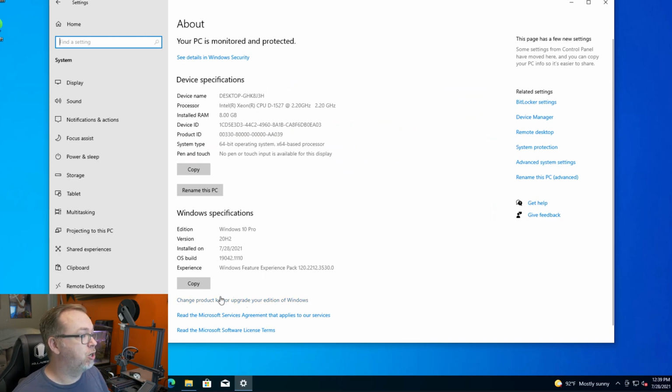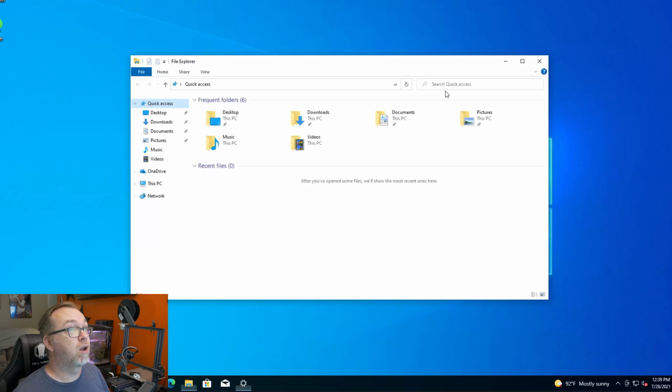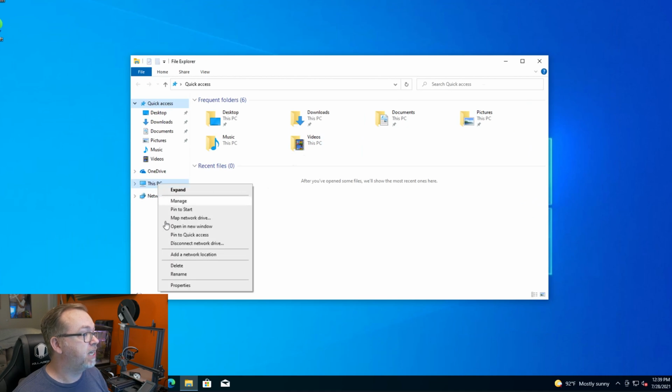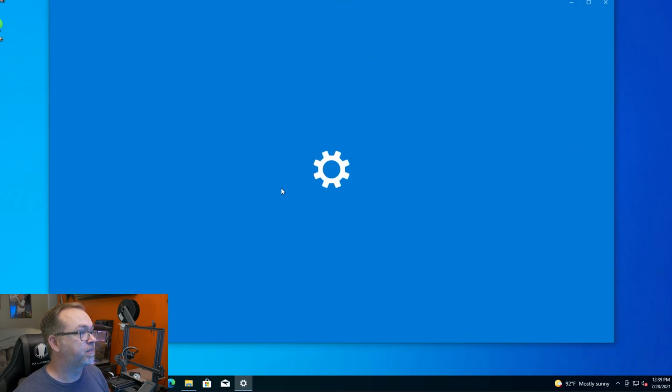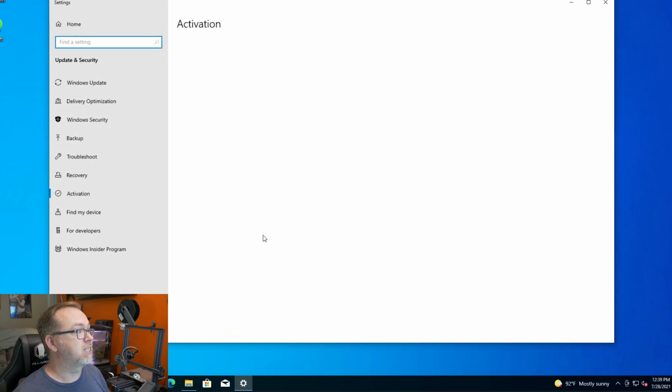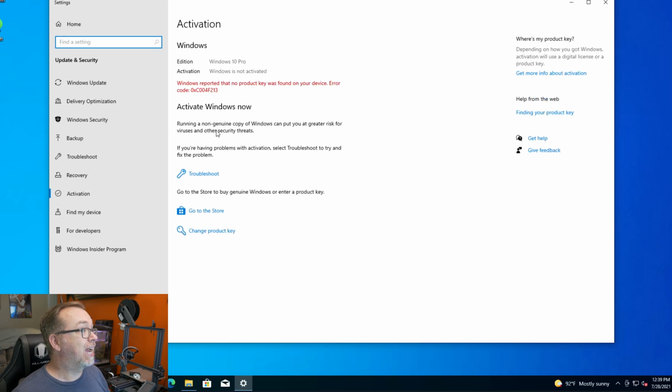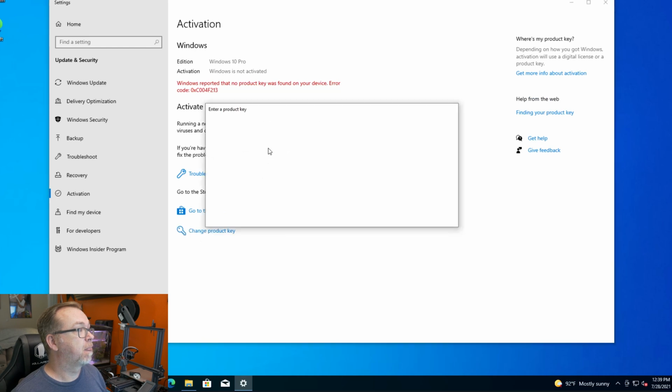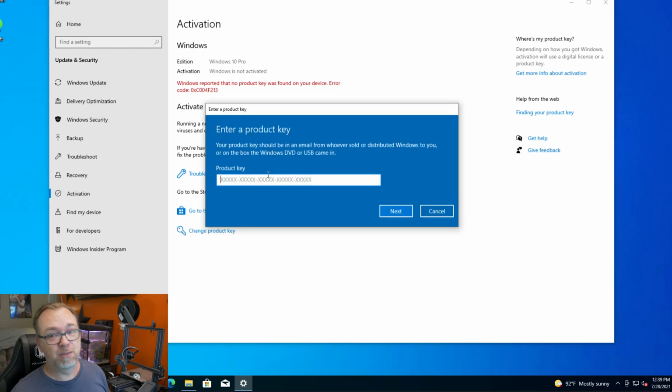But what I'm going to do is come down into here. In fact, you know what? I'll show you how to get to here. This is just File Explorer that I clicked from right down here in the bottom. I'm going to right click on this PC and go to Properties. And then right here, change product key or upgrade your edition of Windows. So I'll click on that. I'm going to activate Windows now. I'm going to change the product key right here. And then again, this will be blurred out, but this is the key that I received.